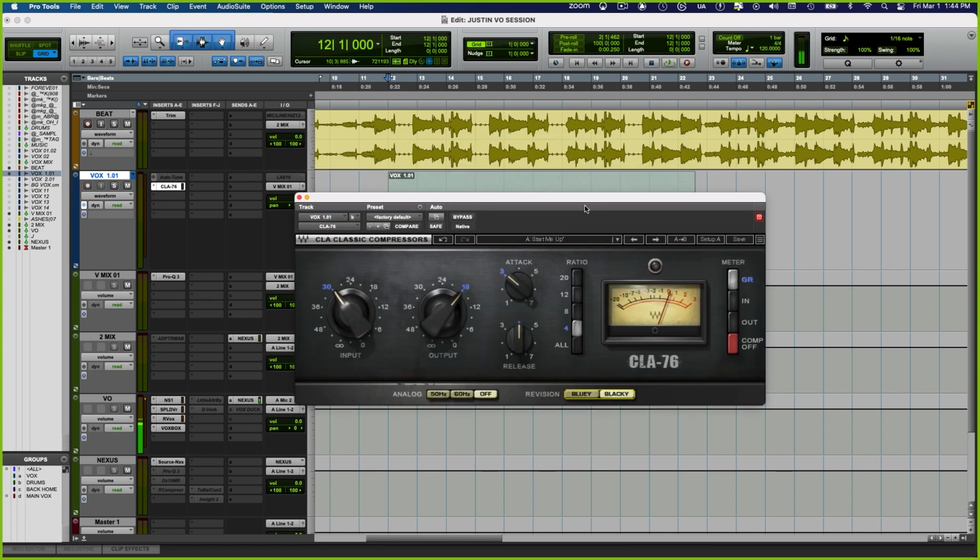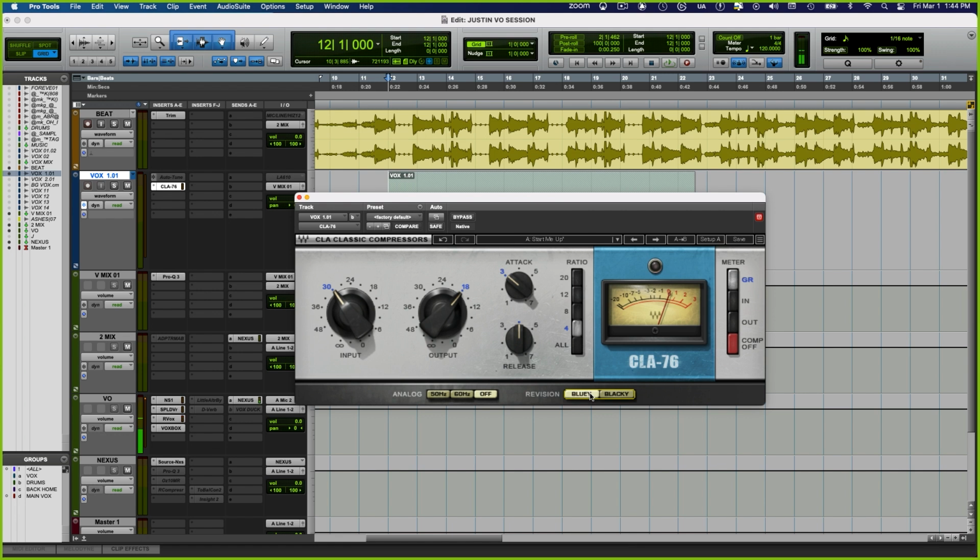So this is the CLA 76. It has the blue version and the black version. The blue is a little bit more aggressive and vintage sounding, so I like using this for music. Let's try this out. So you're going to notice that with this, you don't have a threshold. It's going to be set by the input and output, so how much you feed it.